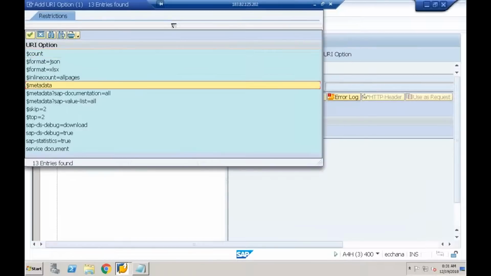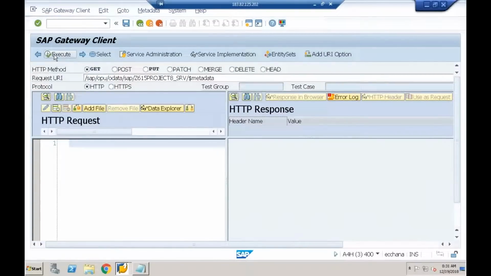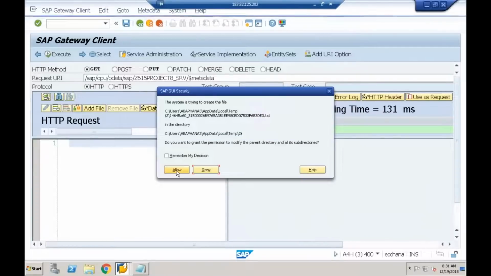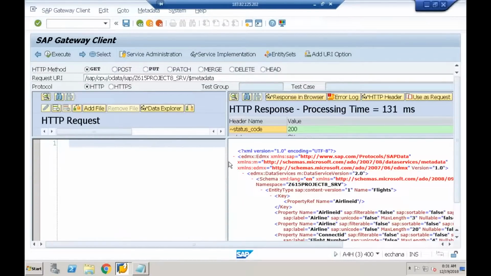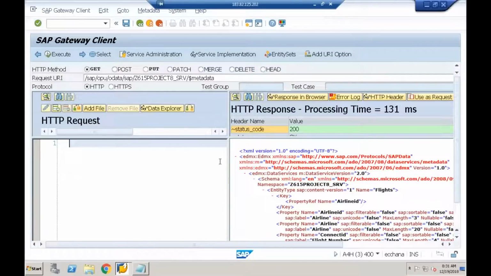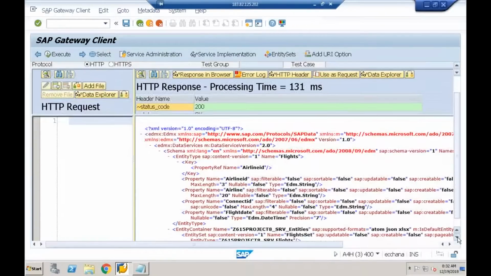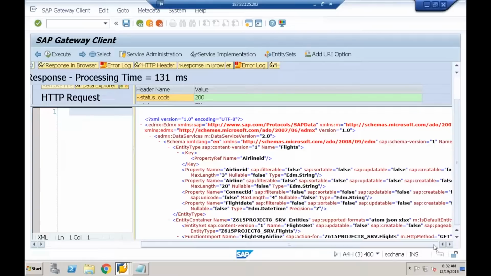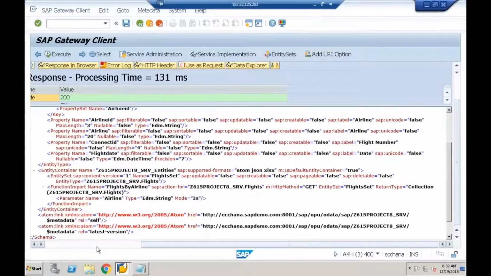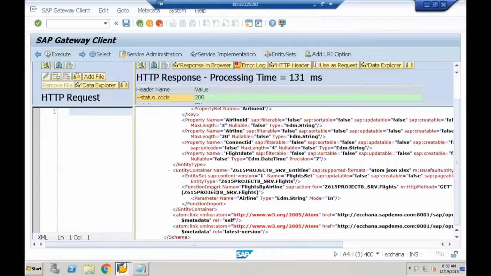In the metadata, you'll get the information related to your function import. If you see here, this is your entity. What is the key property here? Airline ID. Done. So scroll down. What is this? Function import name is what? Flights by airline. What is the input parameter here? Airline is of type string. Mode is input parameter. Done.